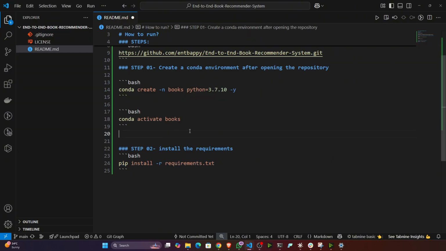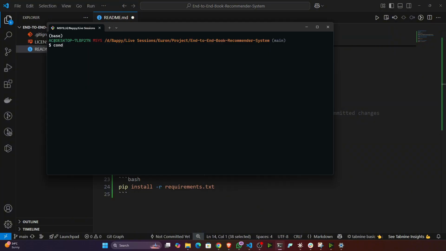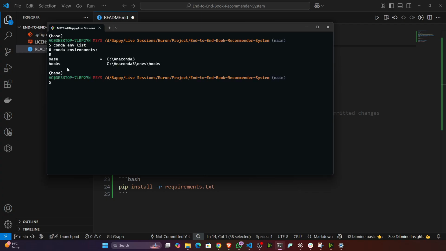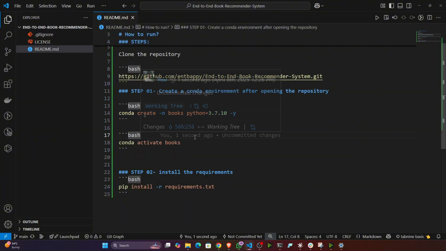Yep. So here, let's create the environment first of all. For me, maybe I already have the environment. Let me check. I'll just write conda env list. So previously I already created it. See, this books environment is available for me. But for you, we have to create it. How to create? Just copy this command. I'll also publish it on my GitHub, so from there you can copy and execute it in your system. So let me publish it. I think that would be fine.